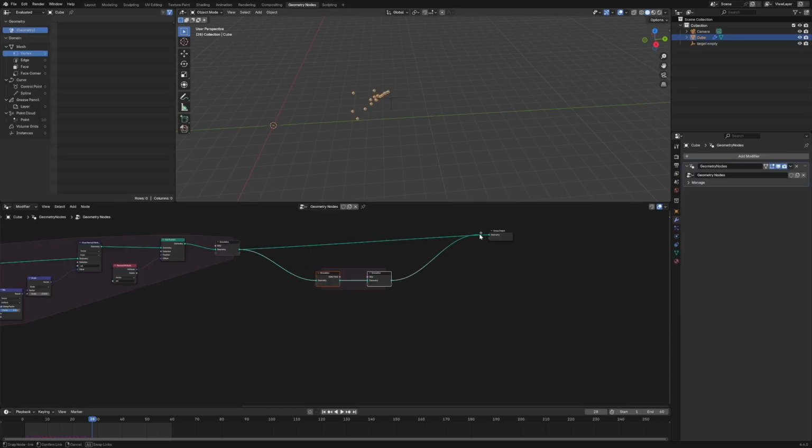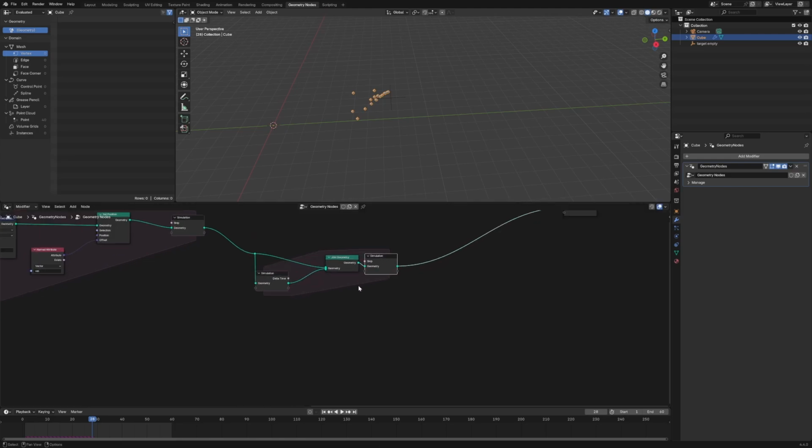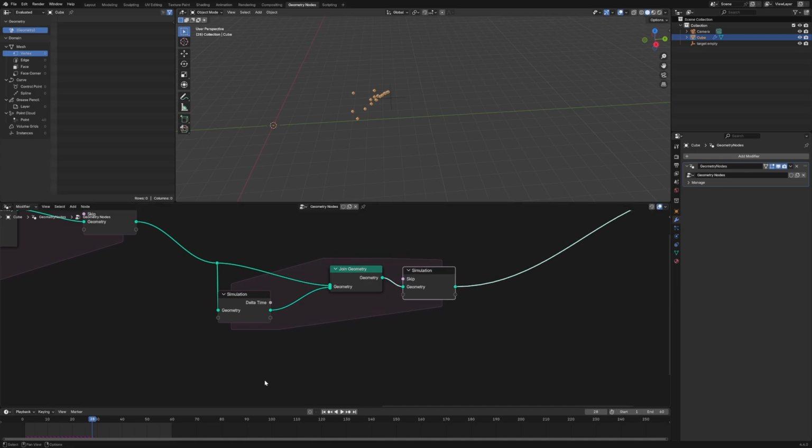But if we do this and say a join geometry, we will then stack the particles in and on themselves. So the particles we see here for each frame will then be added on to the join geometry again and moved through. This simulation is doing nothing other than just accumulating more and more particles. So let's watch what happens. There we go. And now we have these little trails.